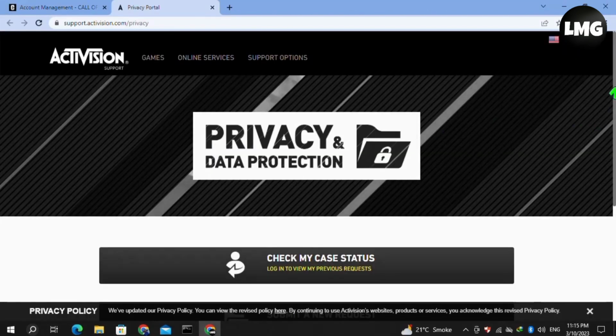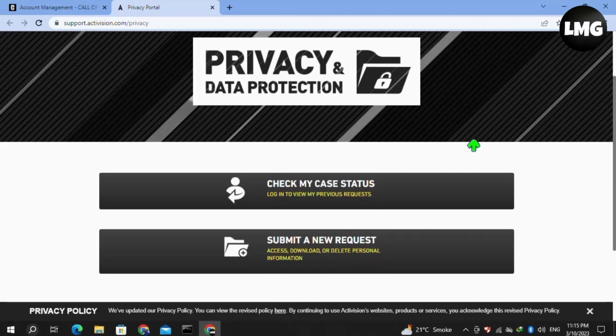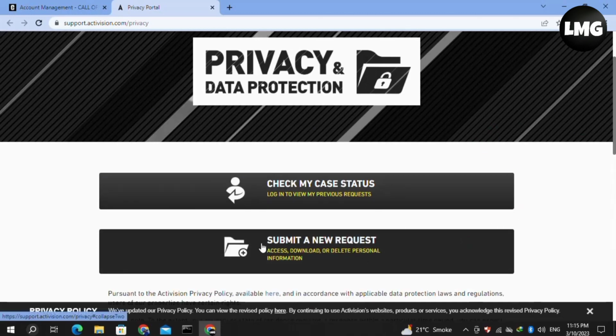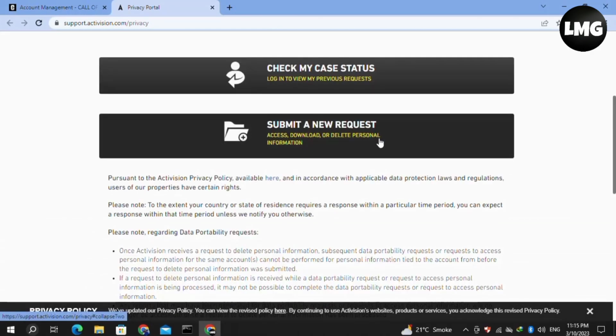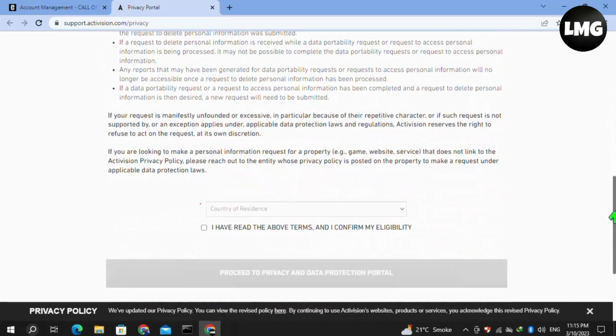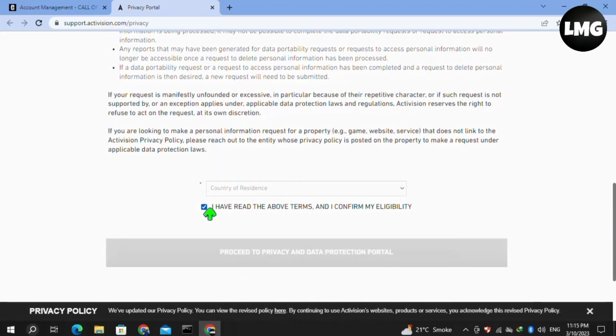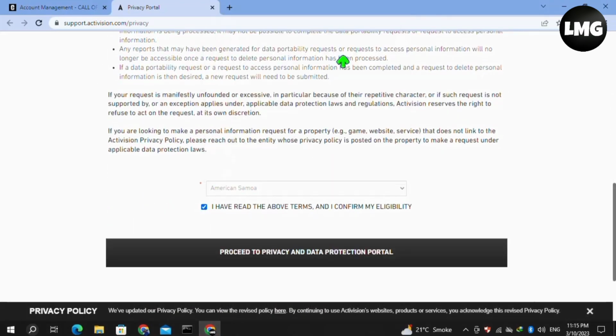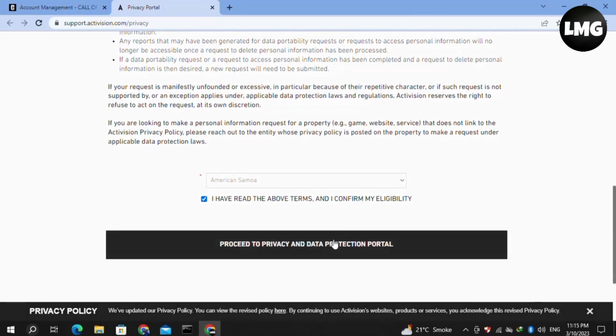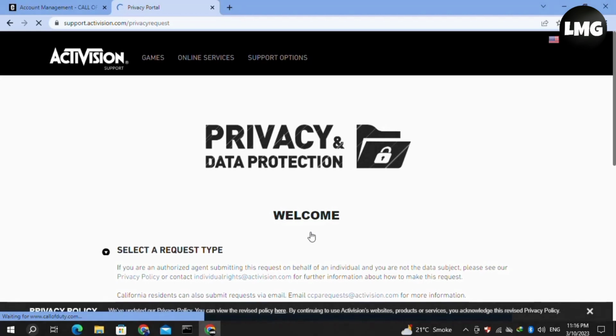Here you will find the two options: check my case status, and second is submit a new request. Just click on the second one, submit a new request, and then scroll down and agree to the terms and conditions and then select the country. And then you have to just click on proceed to privacy and data protection portal. So then you will find this type of interface.